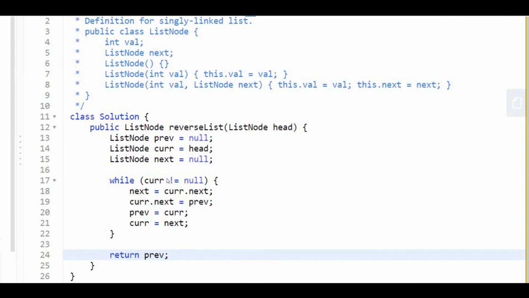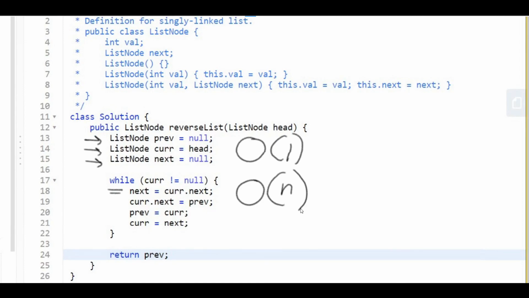Okay, now let's look at the time and space complexity. Everything we did was only pure pointer manipulation, we just have 3 pointers, so the space complexity is constant, big O of 1. Now in terms of the time complexity, we used a while loop and we moved through all the nodes of the linked list. If we have n nodes, the time complexity would be big O of n.